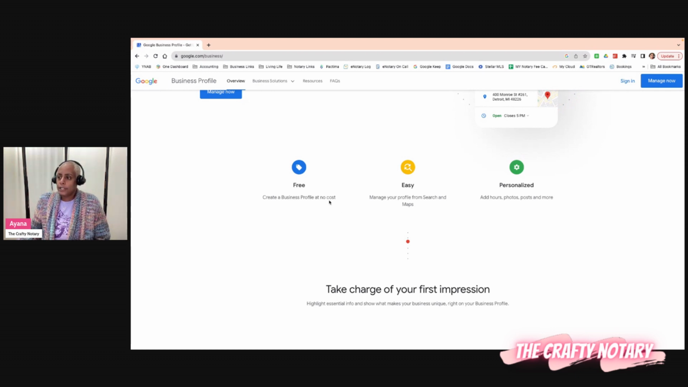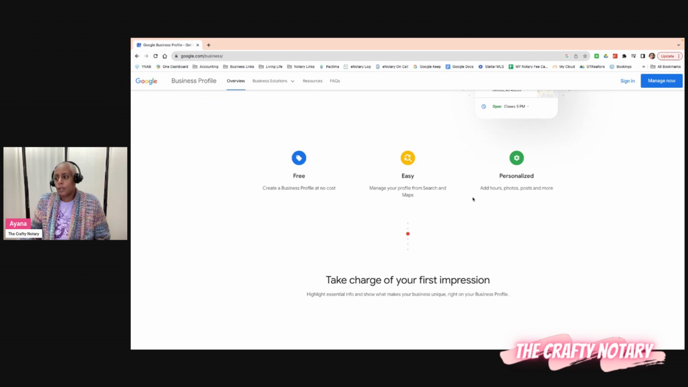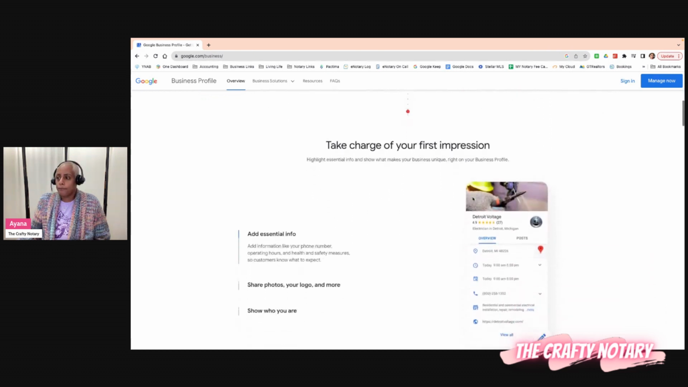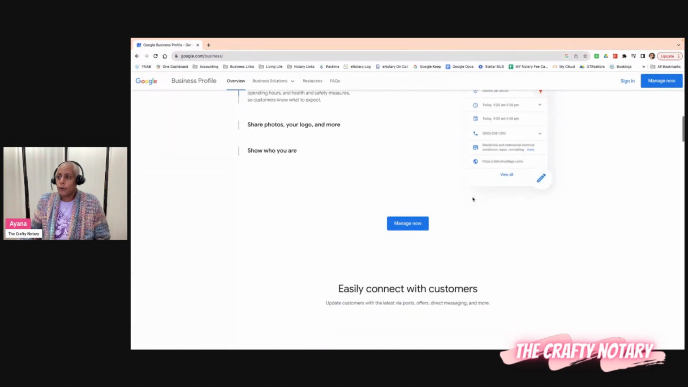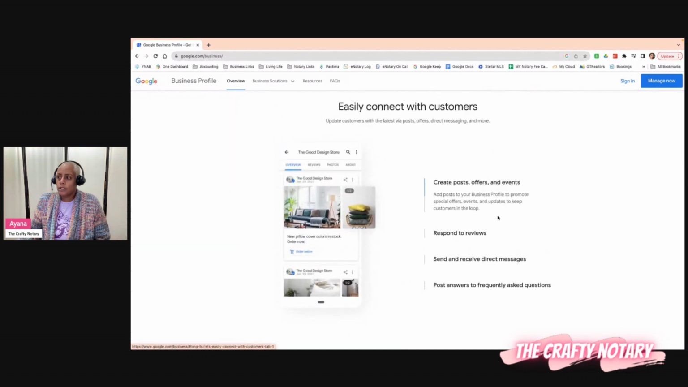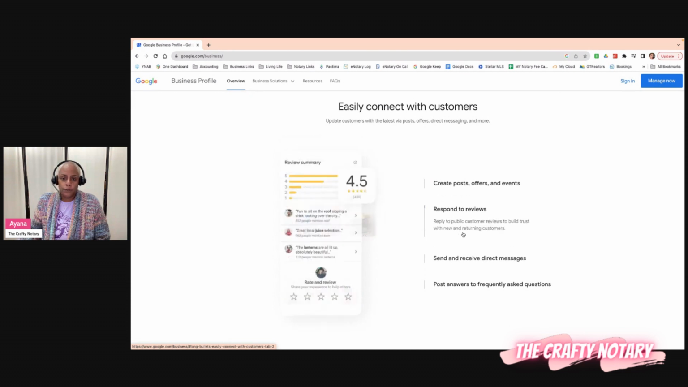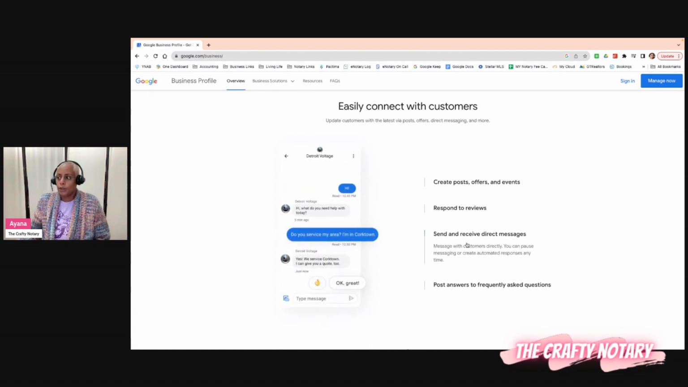So again, it is free. There's no cost. It's easy to manage. You can add your hours. You can personalize. You can make posts. We'll go over all of that. And so you can add essential info, share your photos, your logo, all of that stuff. Connect with your customers by creating posts and offers and events and reviews. So reviews is the big thing to the algorithm of Google, and this creates credibility to your posting.